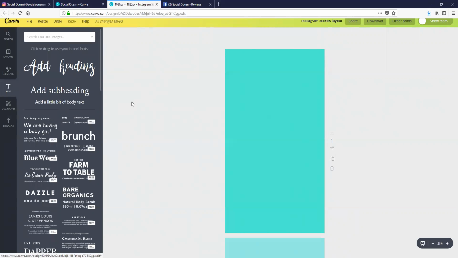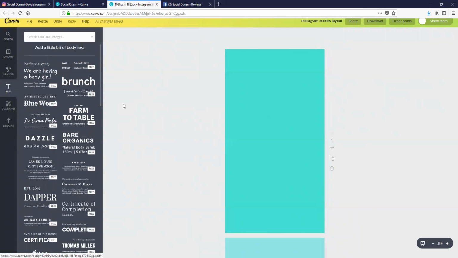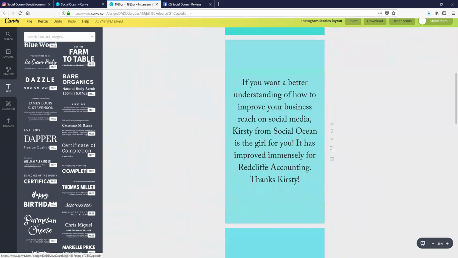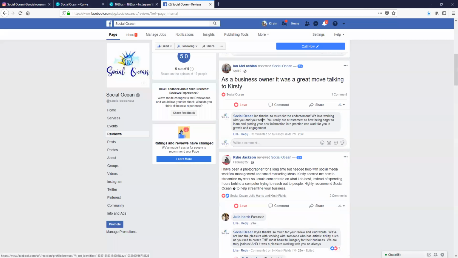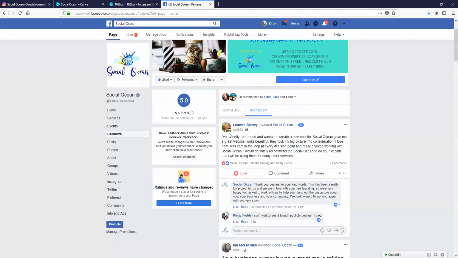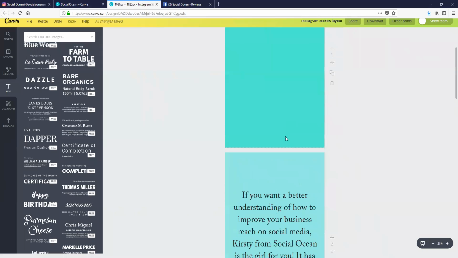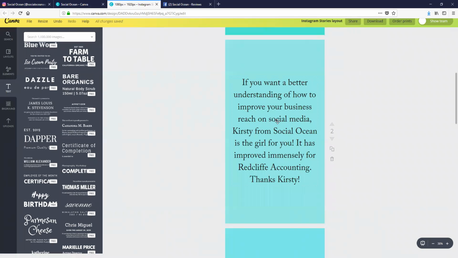So I've just used one of my plain text options here, and then I've gone over to my reviews page and I've taken some of these, literally copied the text, Control-C, and then pasted them in, Control-V, into Canva.